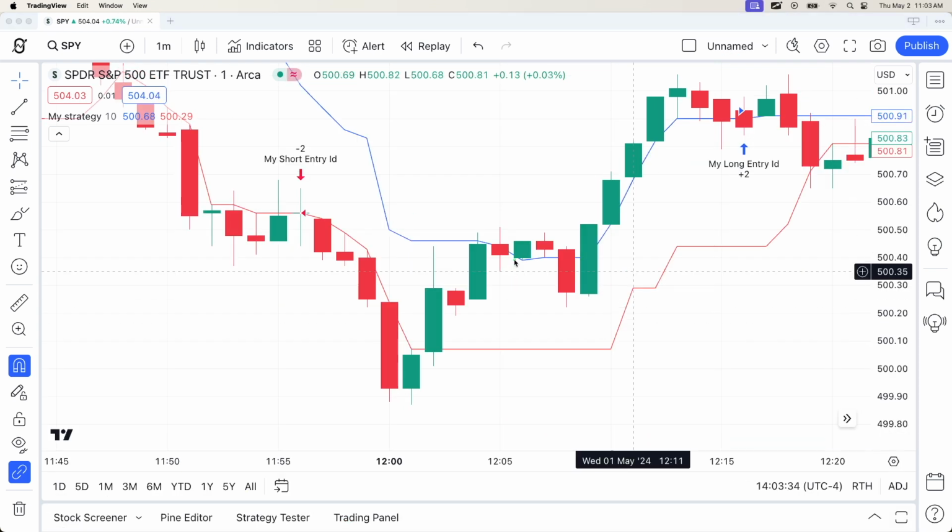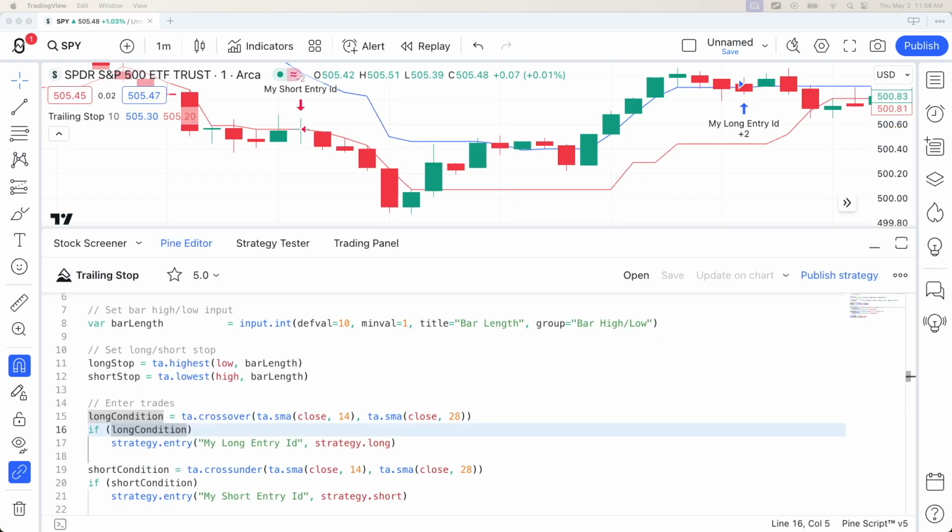Our long stop is indeed following the highest lows within the bar look back, as here, here, here, and here. For our short stop, you can see that we're following the lowest highs, like so. Looks good. Now we need to add some trade entry conditions.